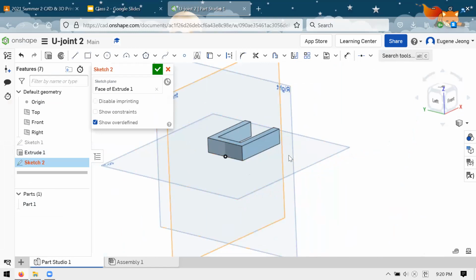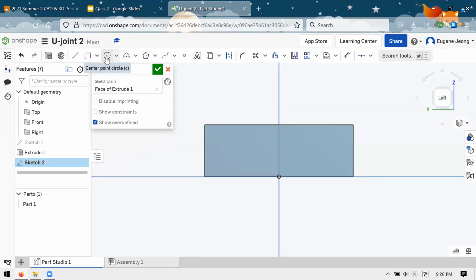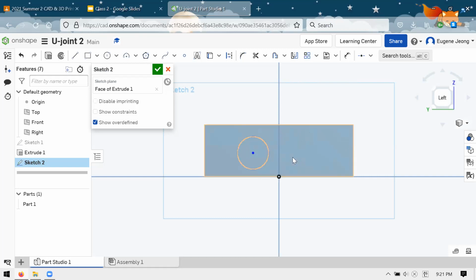So I have my sketch, it's right over here. And we're going to do something similar to what we did when we made the sliders on the ellipse trammel in CAD 1. I just draw a circle. Right now, it's completely free. And what I need is to put it in the center of this rectangle.